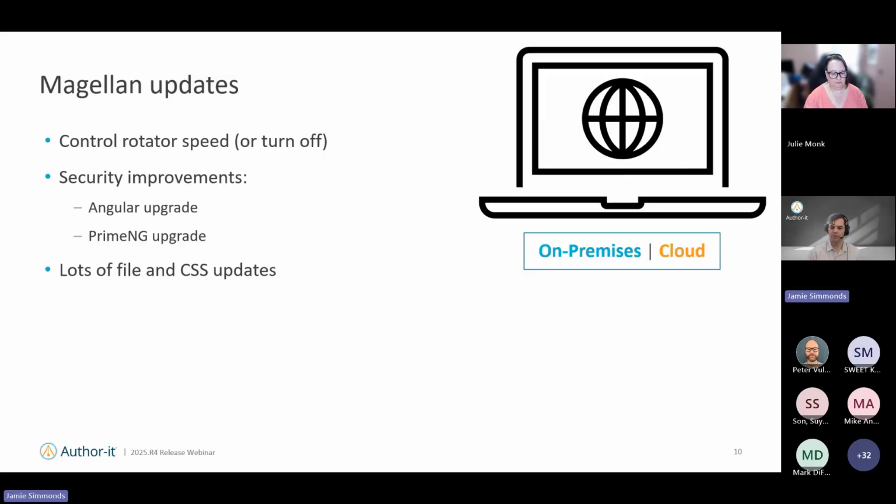As well as that change, we've also improved security and updated 2 of the components Magellan uses, Angular and PrimeNG. So the PrimeNG update in particular is one to pay attention to. PrimeNG has changed a lot in this version compared to the one that Magellan was using. So the files used by Magellan have also changed a lot. All of those changes are documented in the KC. So for a few releases now, we've had a section that says Magellan files updated in this release.